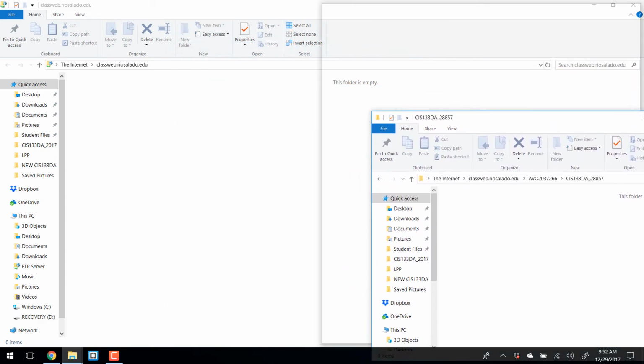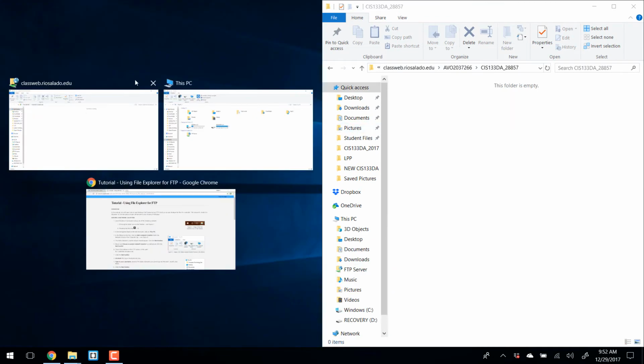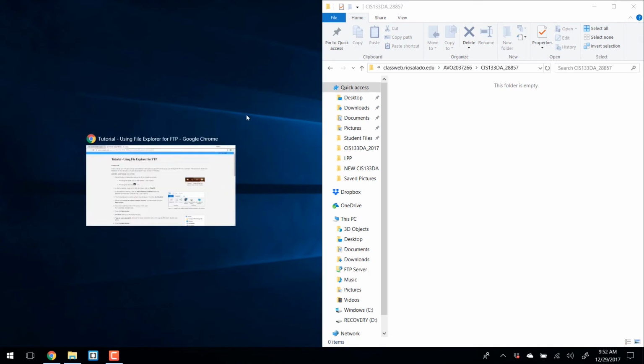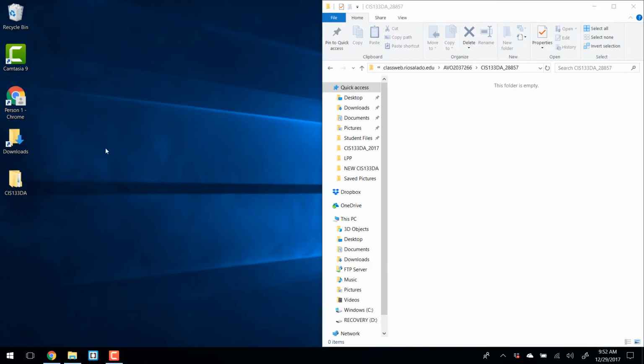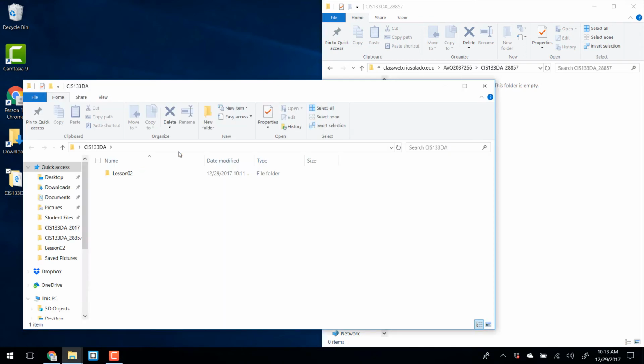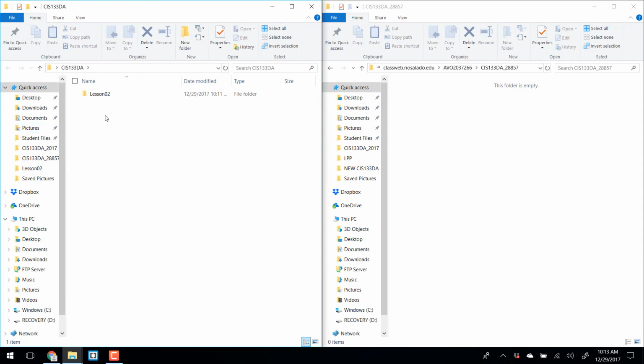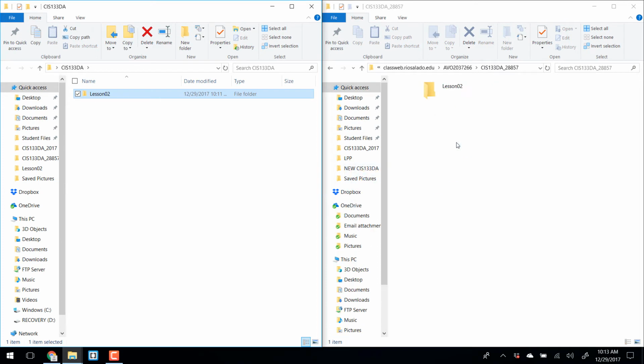The easiest way to do this is to move the folder that you just created to the FTP location to the right, close any unnecessary windows that you have open, and then navigate to your CIS 133DA folder that you should have created at the beginning of this lesson. Now you have your two folders open side by side, and you can move your Lesson2 folder to the FTP location. What this does is copies the folder that you have on your computer to the FTP, publishing your website.